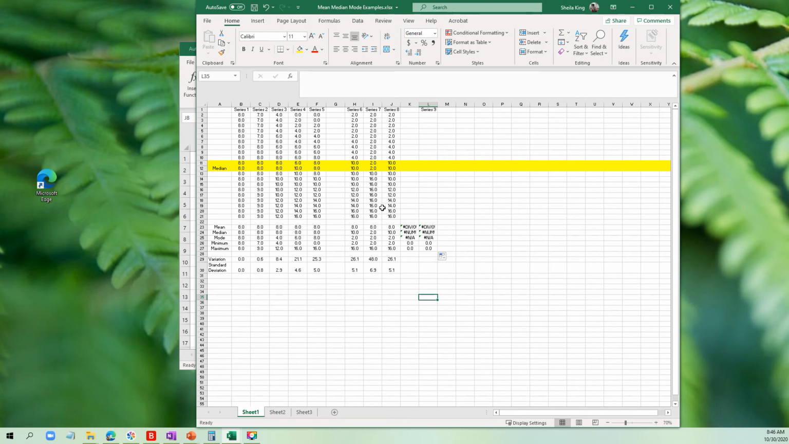Okay. So what does this mean? Let's look at series 1. I have them, all the values are 8. So of course my mean will be 8. My mode will be 8. My median is 8. My minimum and maximum are 8. My standard deviation is 0. I have no deviation from the center. Okay. So you can kind of see that.